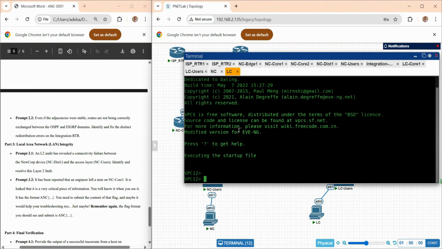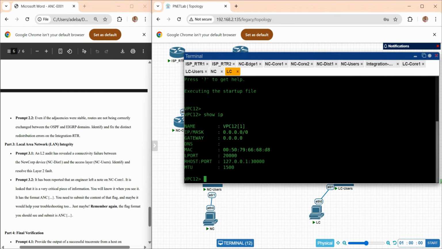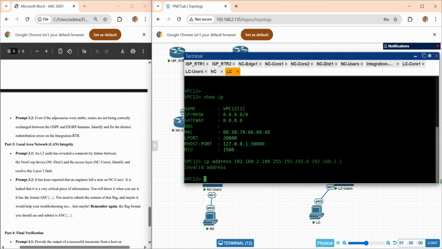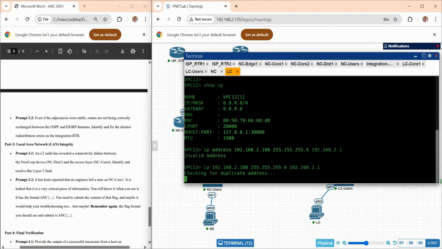Now on this LC, let's see show IP. Do we have IP? No IP. So let's set the IP. IP address 192.168.2.100 255.255.255.0. Okay, invalid IP. Why? 192.168.2.100, 2.1. Is it that I'm not saying it clearly, or there is an issue somewhere? IP. Okay. I think we don't need this address. Yeah, we don't need the address command right there.